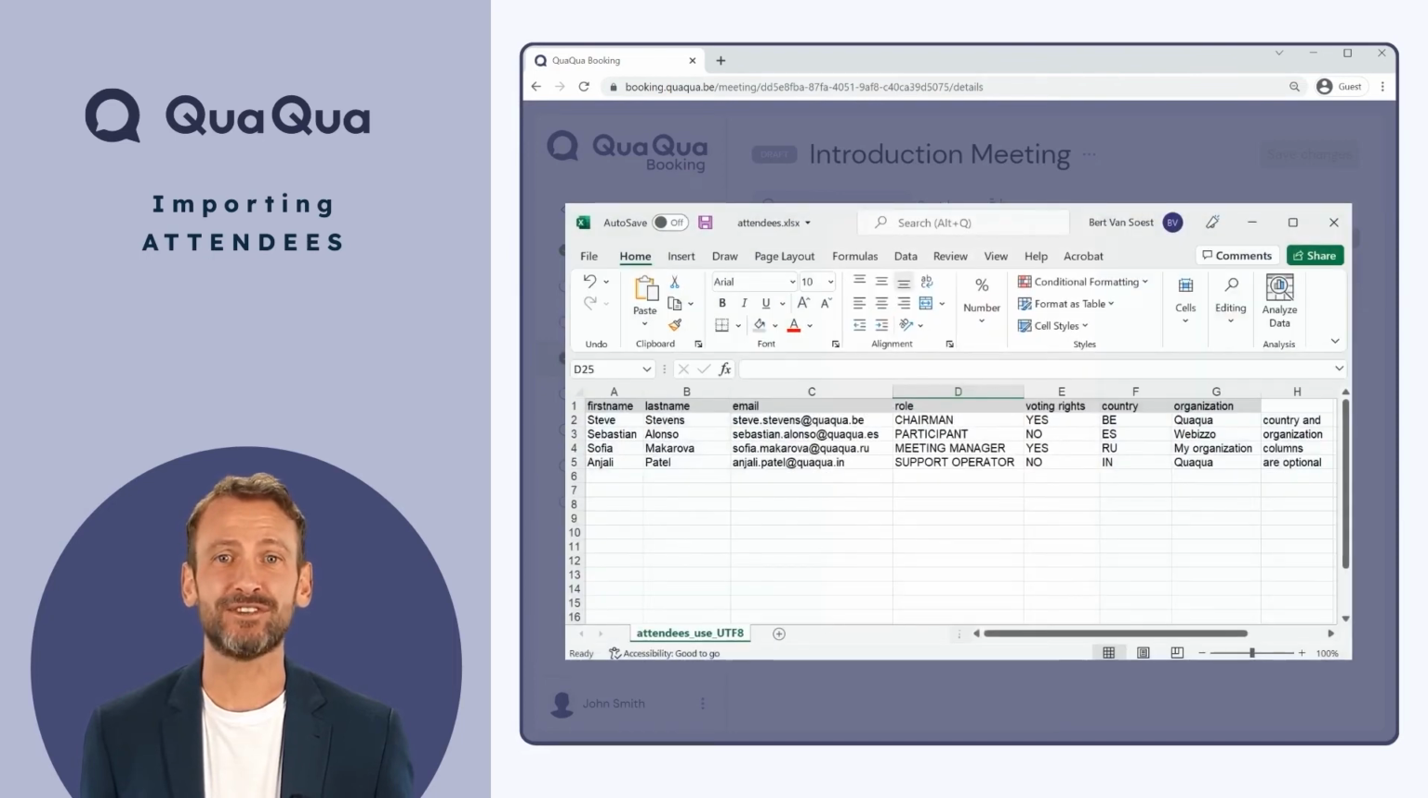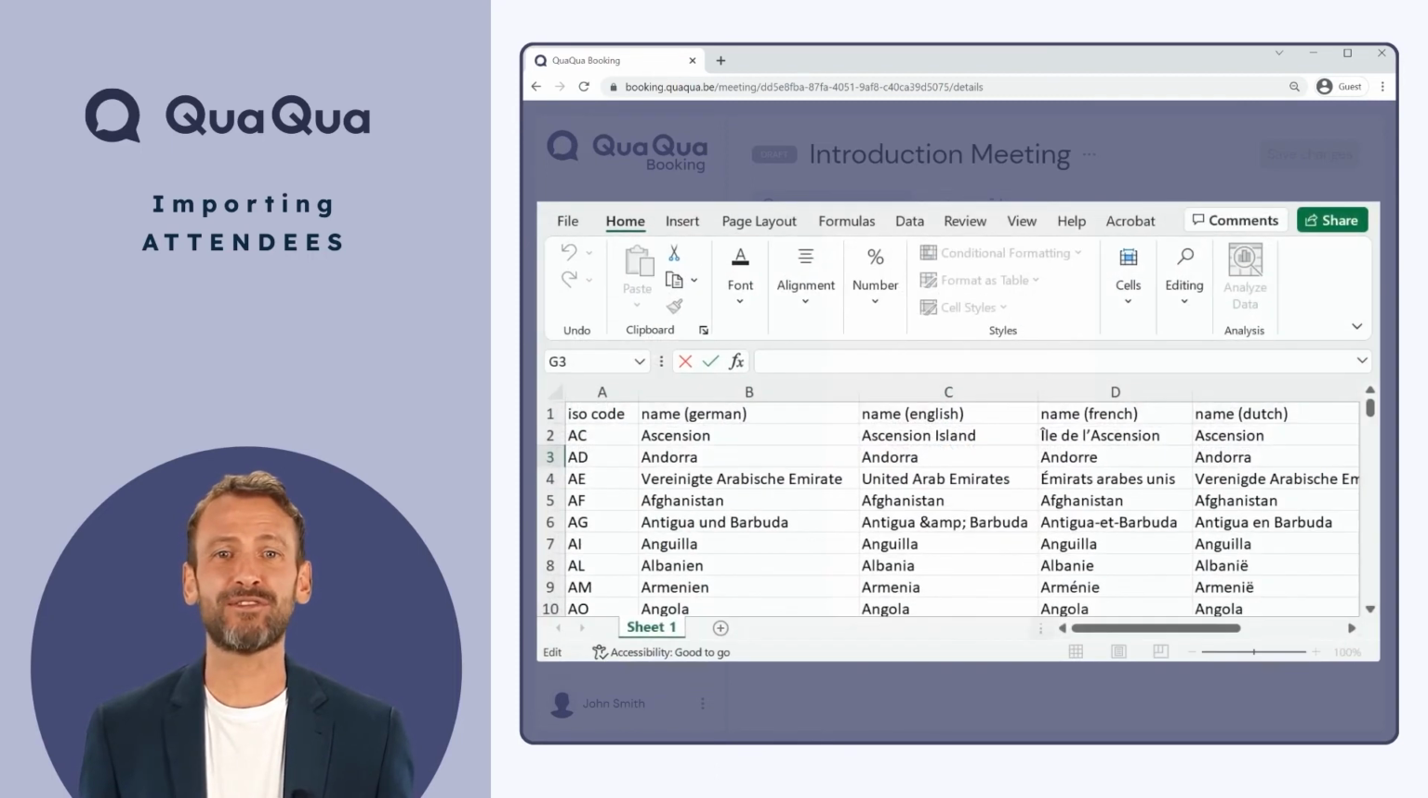The first Excel sheet serves to import data for multiple attendees in one go, with data for a few example attendees already filled in. The fields to fill in are first name, last name, email, role and voting rights, with the last 2 fields optional, country code and organization. The second spreadsheet gives you an overview, as a reference, of all the country ISO codes, so that the data can be easily inputted in our system. When you're done, go to the next tab.